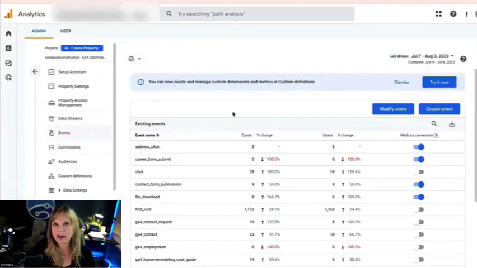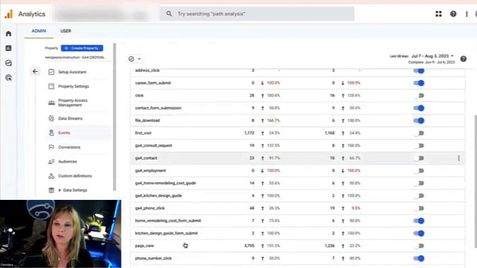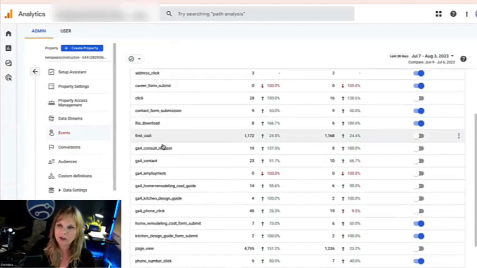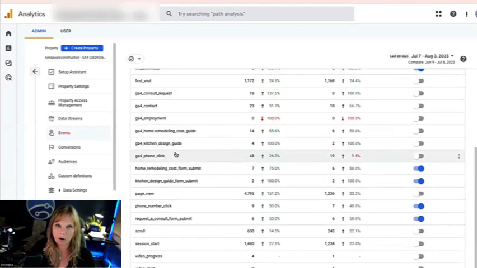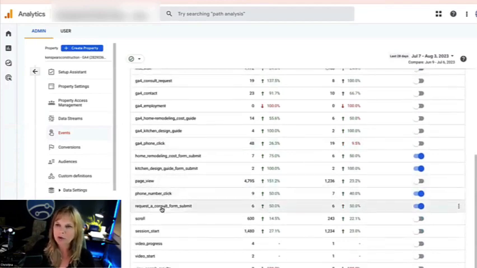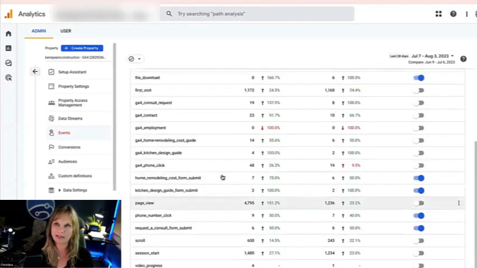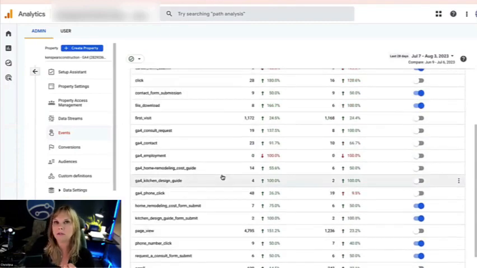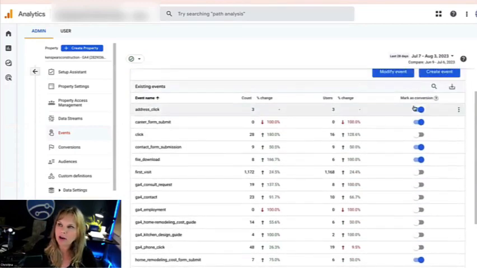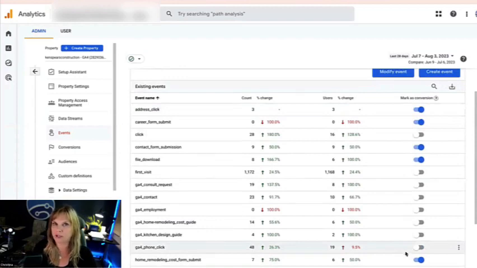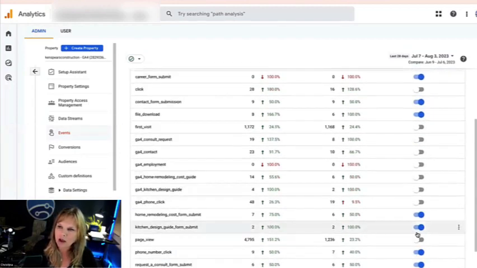Pretty much out of the box, it's going to track a lot of events. You can see these are things that we've already established in here through our own tagging, but page view, scroll, session start, video progress, those are all events. And again, it goes back to the fact that Google is looking to see more about what people are doing on the site. So we like to see events, but you'll notice on the right here, do we track it as a conversion? And you can toggle these on and off.